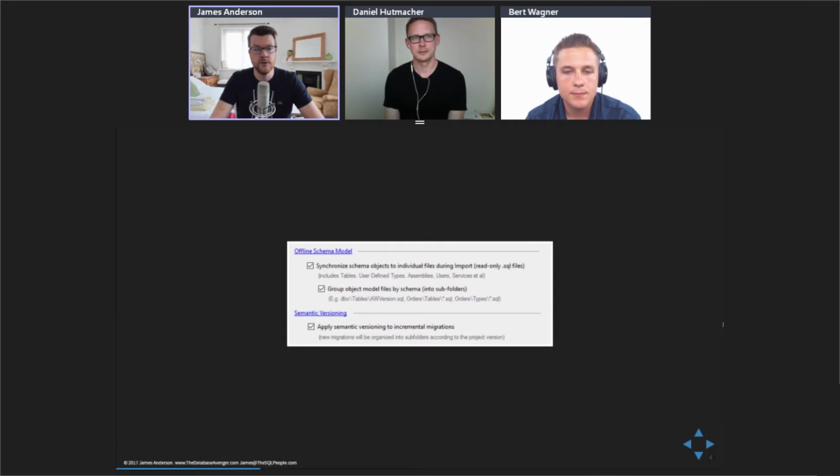So we also have an offline schema model. This will take all of my table objects and script them out, and that's great for the same reason I said about the programmable objects. I've got one file for each object, and that allows me to track the changes to those during the life cycle within source control. So that's nice.